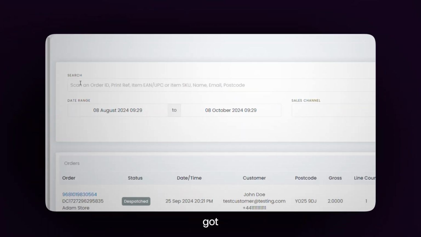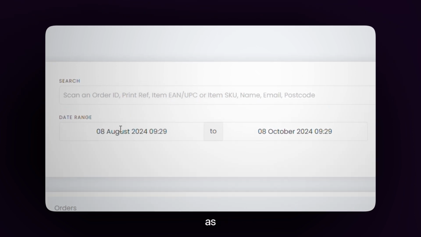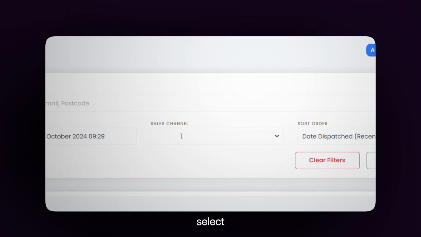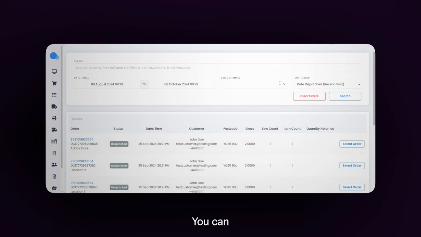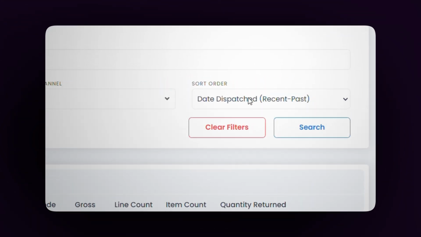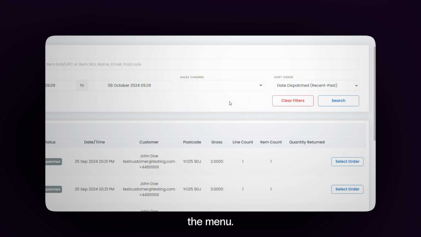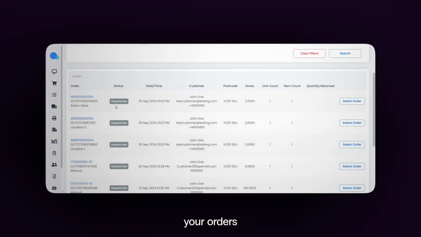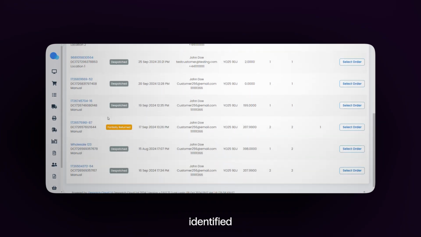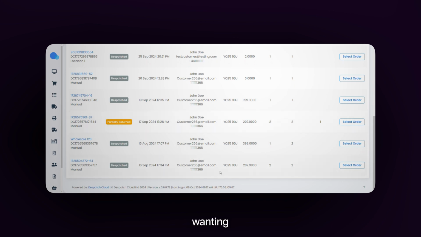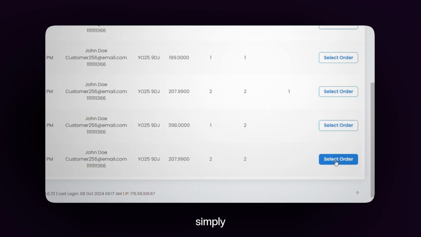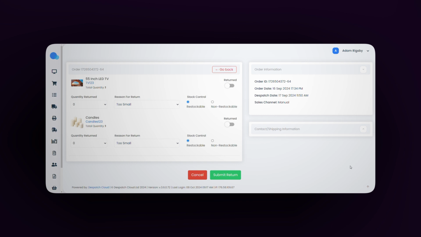As you can see, you've got a search box up here, as well as day ranges, and you can also select an individual channel. You can also sort your orders, as you can see by the menu. And there you'll have a list of your orders where you can search by them. Once you have identified the order that you're wanting to return, you can simply click on Select Order.